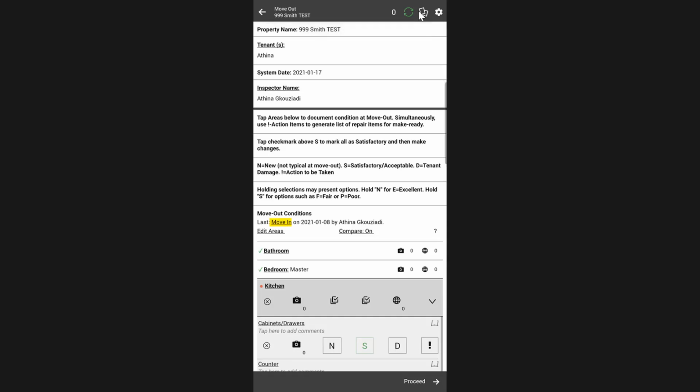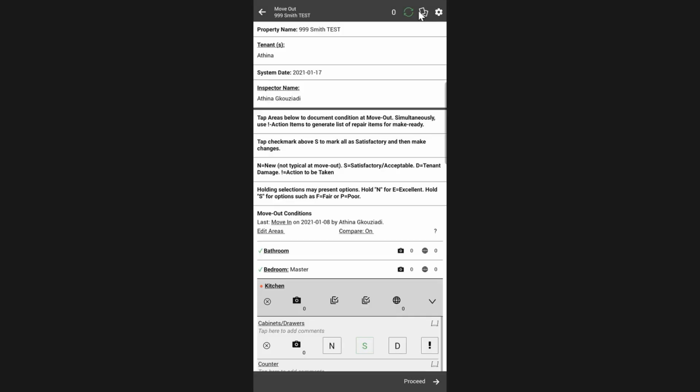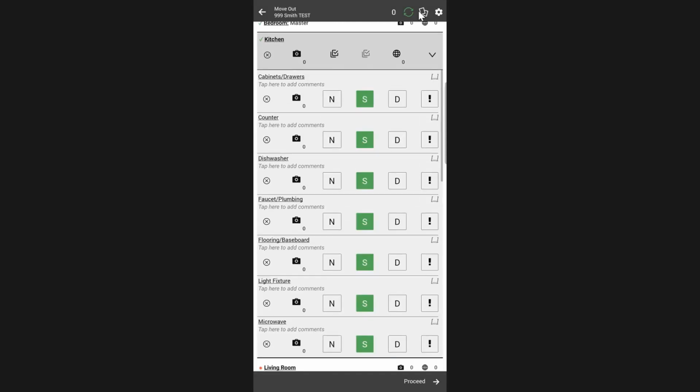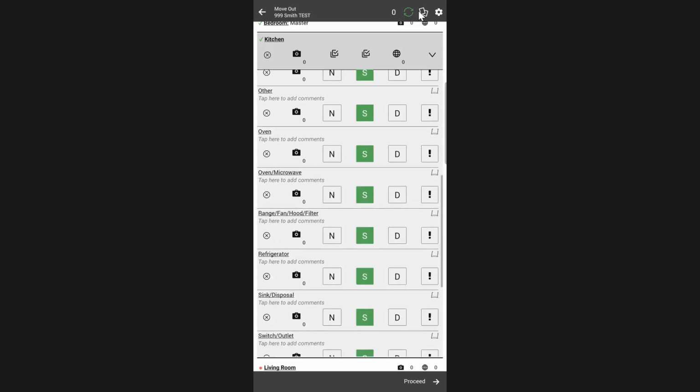If I go on the top, I can see here that the last inspection was a move-in, and I can also see that the compare mode is on. So if I tap on this one and hold, I can actually apply these values and override the ones that I have now. But for now, let's go ahead and mark everything as satisfactory and make changes from here.